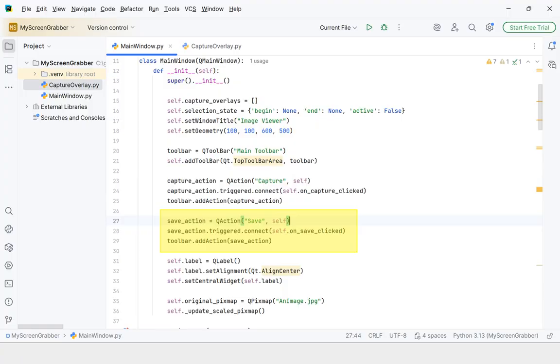This code adds the Save button to the toolbar. QAction("Save", self) creates a toolbar action labeled Save. When clicked, it triggers the on_save_clicked method to save the currently displayed image. toolbar.addAction(save_action) places the button on the toolbar next to other actions like capture.